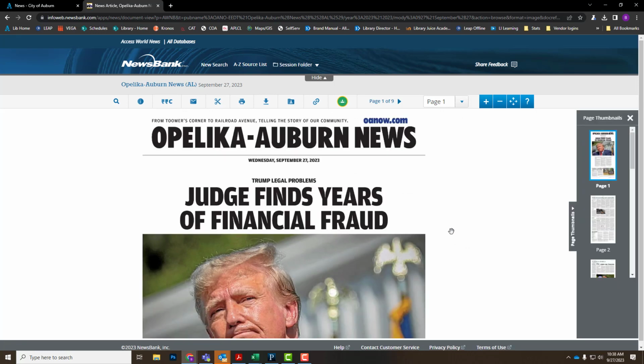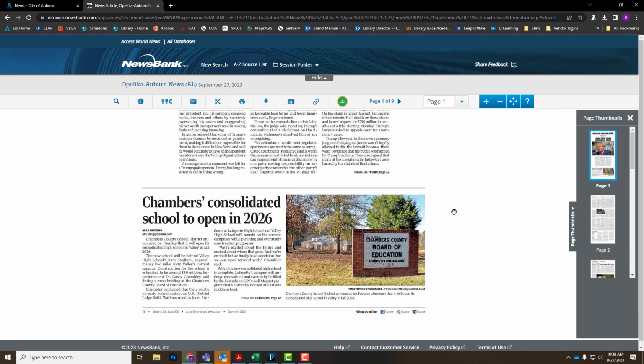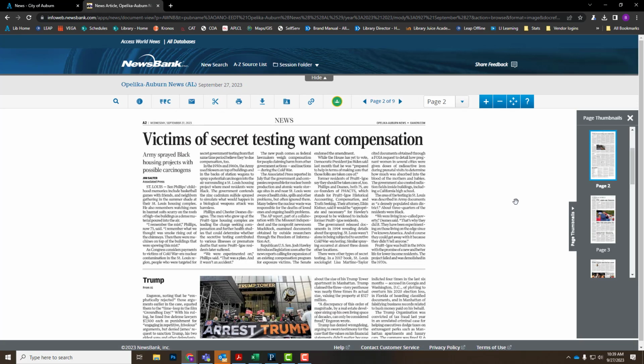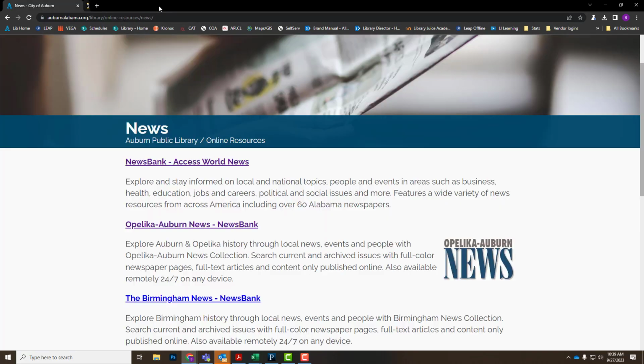And in full image, you will get the paper exactly like you would receive it at home. You can scroll through the various pages over here on the right. And you also have some tools across the top where you can do citations and clip parts of the page. I'm going to go ahead and go back to our main listing here and go into the NewsBank main site.